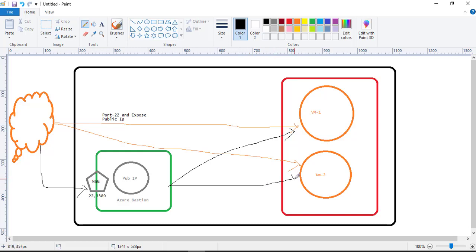That is Bastion host for you guys. On these VMs you will not expose any public IP, will not expose any ports, in fact will not expose anything. Every routing will happen through the Bastion host.